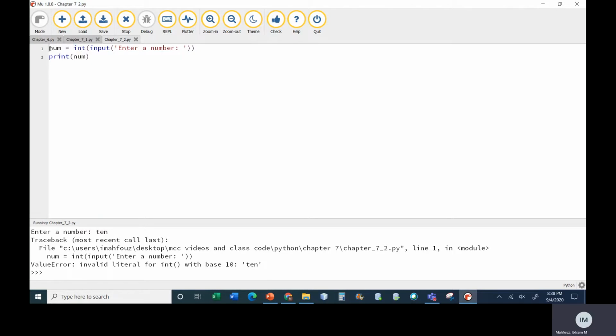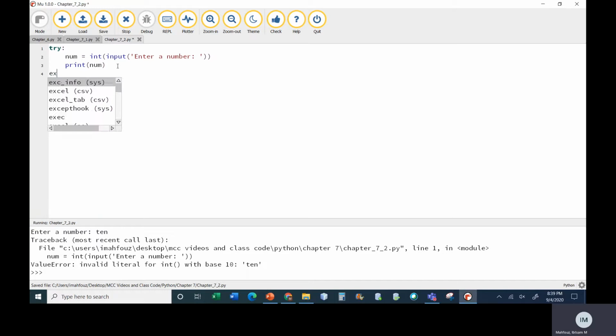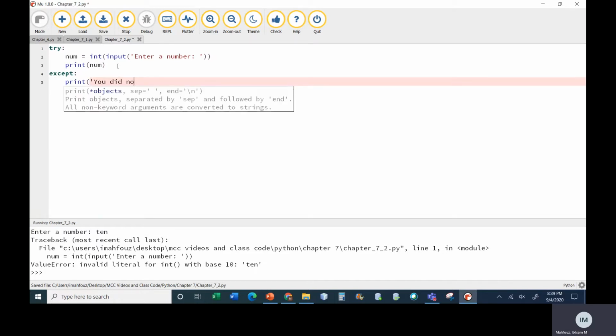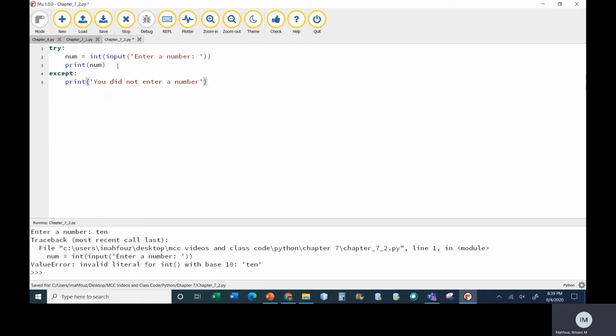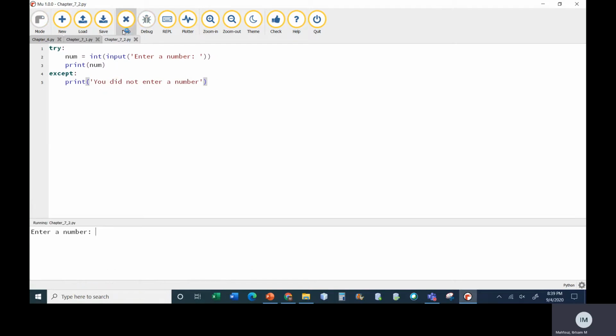So my program crashed. And so what we learned to do before was to say, let's try executing this code. So what I would do is I would say, try doing this. And if an exception happens, I say except. So in case an exception happens, I'll say, for example, you did not enter a number. Okay, so let's run it now. So again, if I just run it with the number 10, things work fine. But if I run it and I say TEN, now it gracefully tells me you did not enter a number.